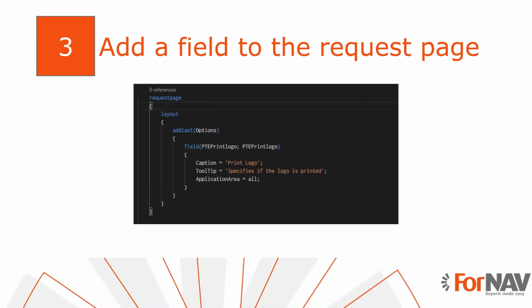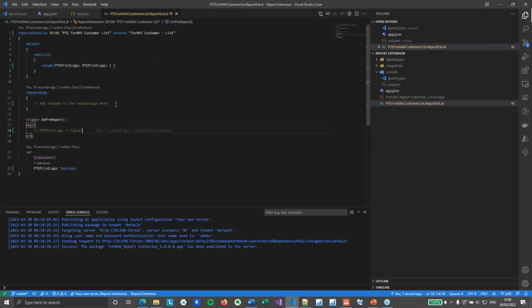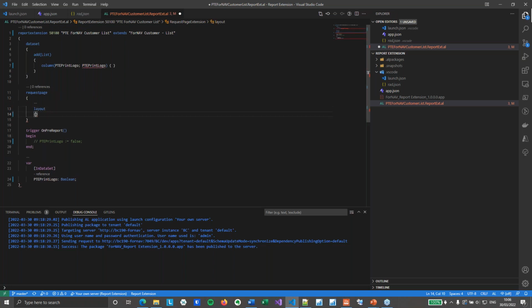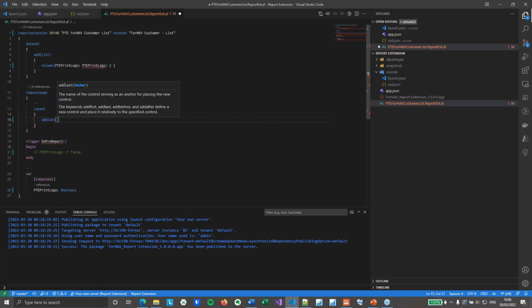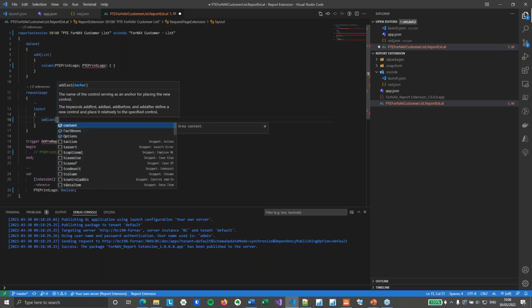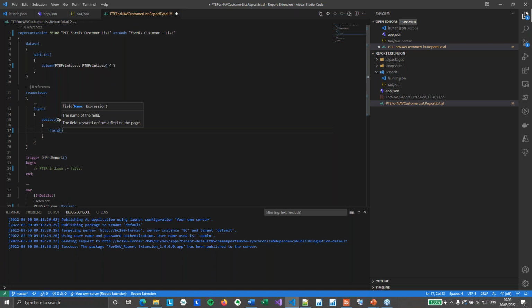Now we've created our report extension, we can add a field to the request page. So we will be going back to VS Code. You notice we have a request page bit here in our report. So we can say, change some stuff to the layout of the request page. And in the layout of the request page, I'm going to add last to the options part a field, and that field is the PTE print logo field.